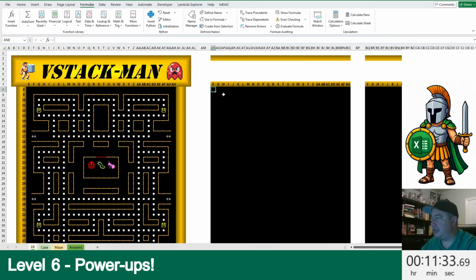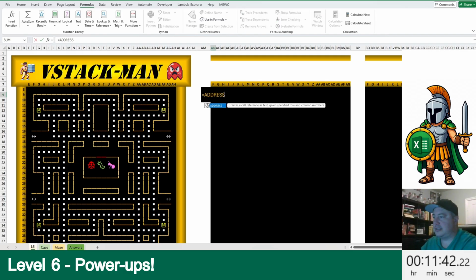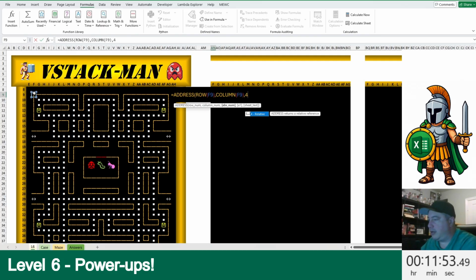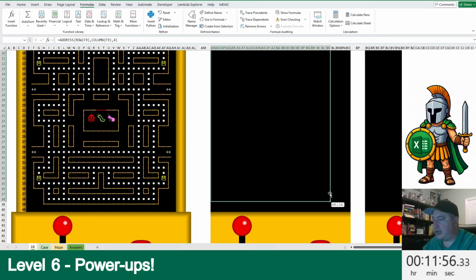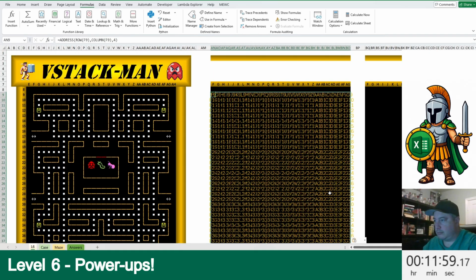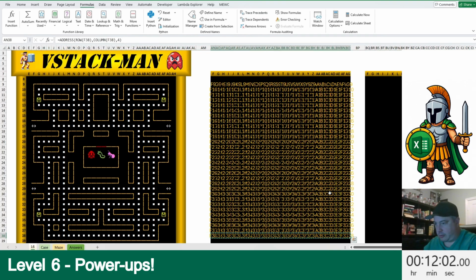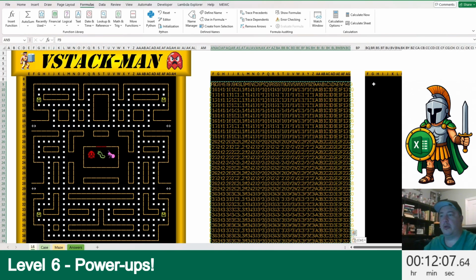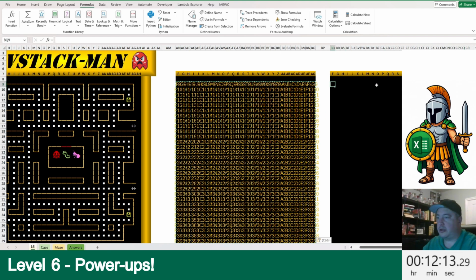Okay, so let's populate this. Starting here on this cell, we will say equals address, row of this, column of this, and 4. So we're getting all our addresses, and I think let's get one more. Okay, so there's our addresses. I can copy and paste values. I don't need the formula anymore. Over here, we're going to put whether it's walkable or not.